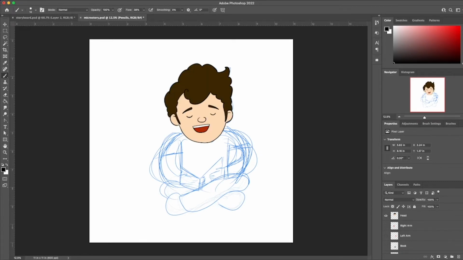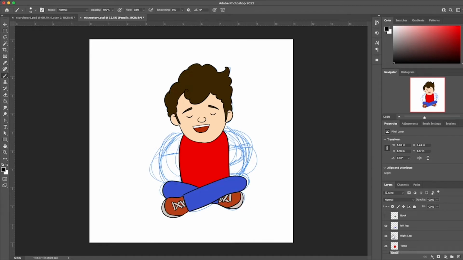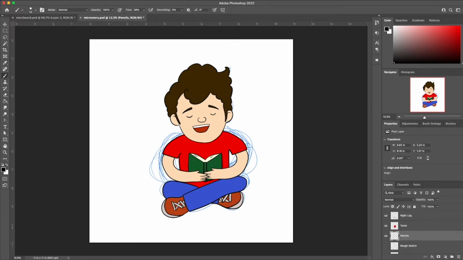The head is in a different layer. The torso is in its own layer. I have the legs, different layers each. I have a book that he'll be holding, and the arms also in different layers.